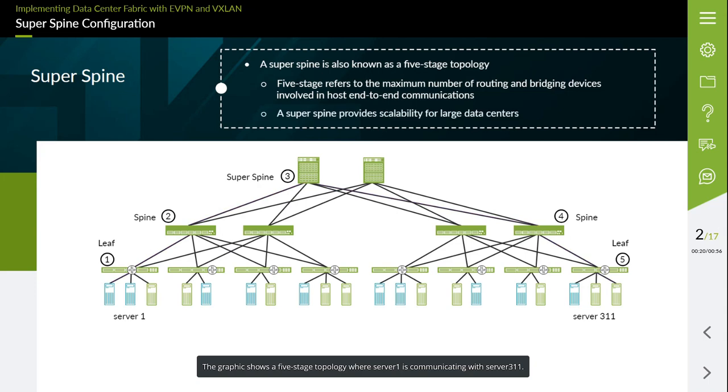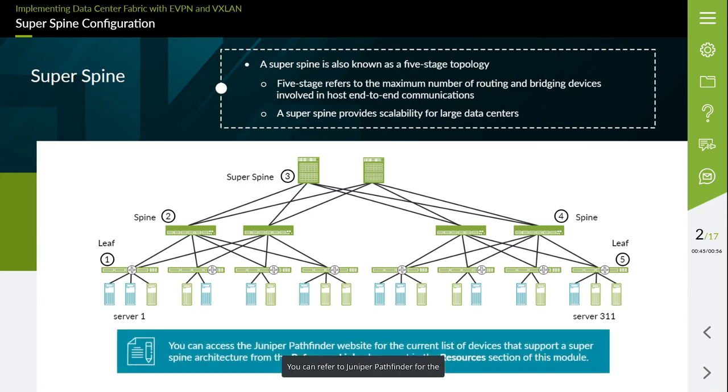Imagine the scaling issues of port densities and bandwidth with thousands of servers. Superspines provide the ability to maintain point of delivery or pod systems, which are optimally sized, and then connect the pods together. You can refer to Juniper Pathfinder for the current list of devices that support a SuperSpine architecture. You can access this link from the reference links document in the resources section of this module.